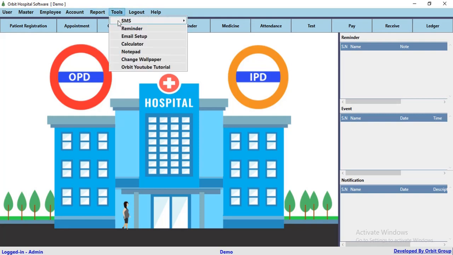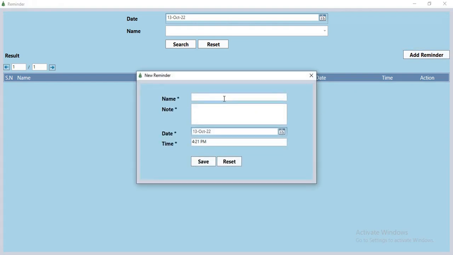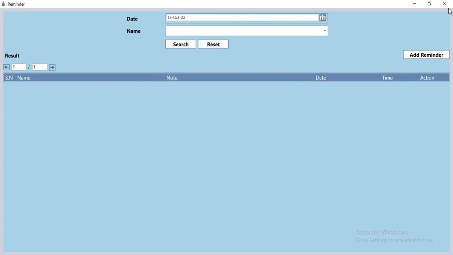And from the tools you can SMS to the patients and you can set the reminder. From add reminder button you have to enter the name, note, date and time. Then click on the save button to save the reminder.